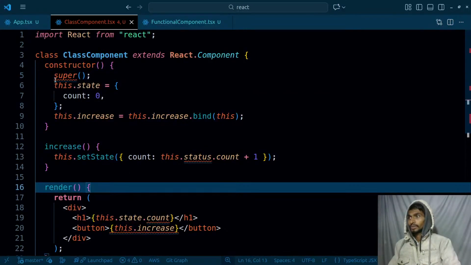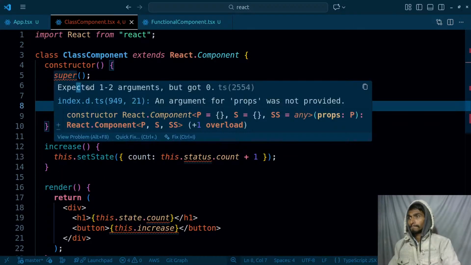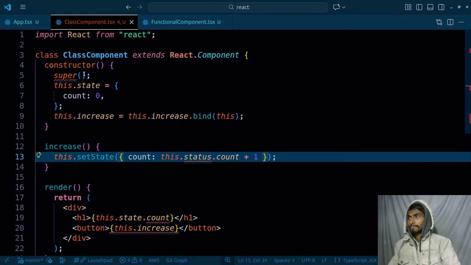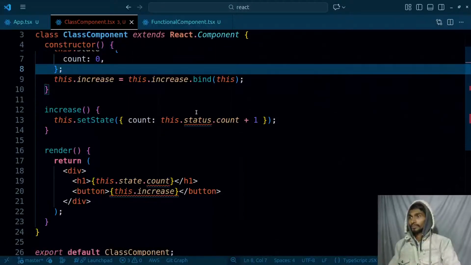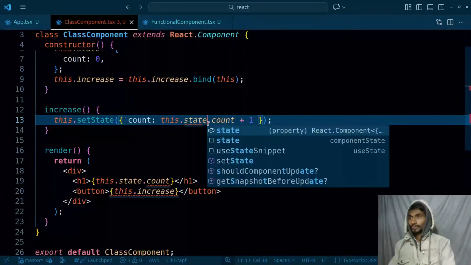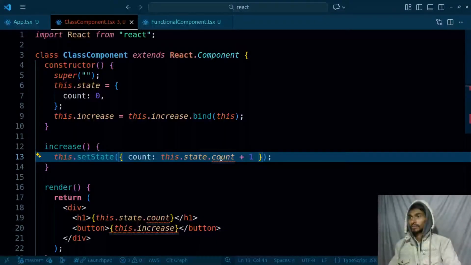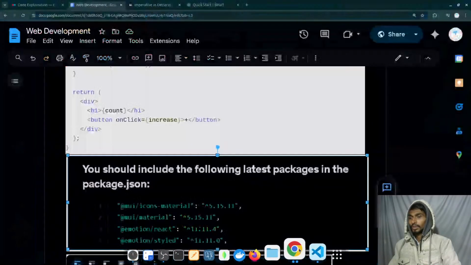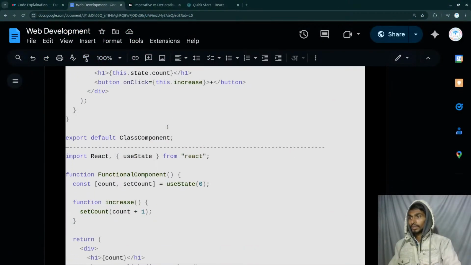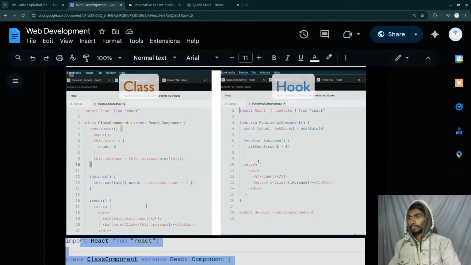What is the problem with this? Do I need to provide something inside this? Just like this, super. This dot state, first of all. This dot state dot count. I can do one thing. This is the code that I actually have. Why not copy and paste it all over there?